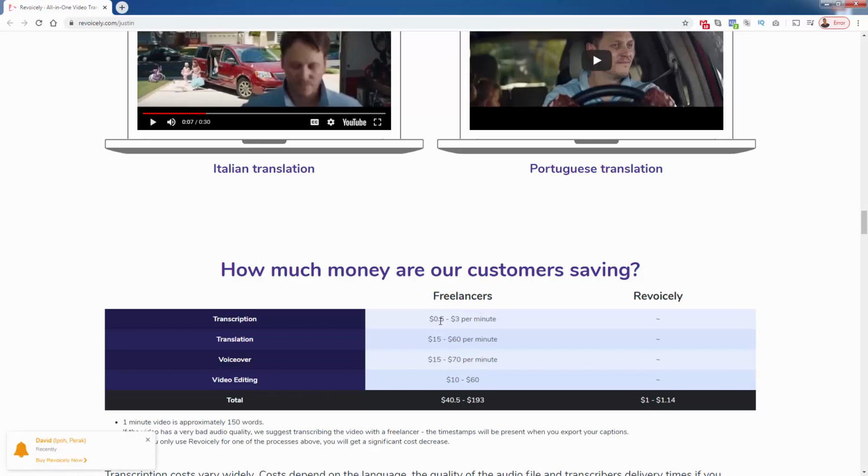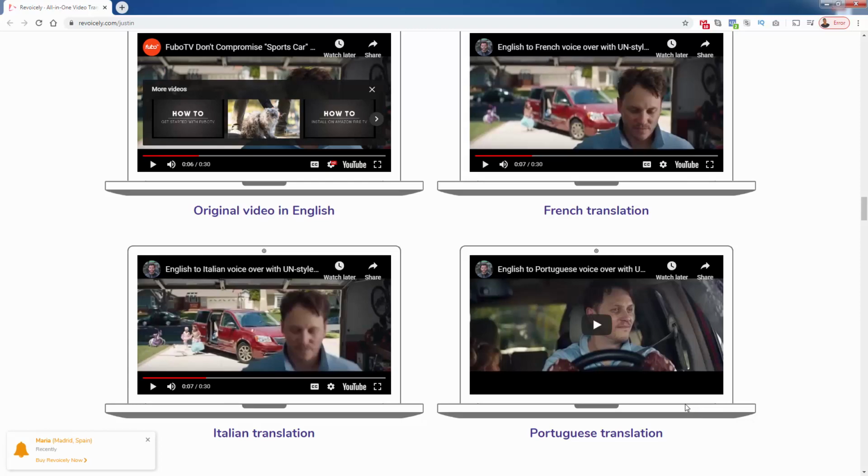But over here, ReVoicely automated this entire process, right? They created a software, they created algorithms that are going to do this for you at a high level. And you see, it could literally cost $100 to $200 more than what it's going to cost you for everything: editing, voiceover, translation, transcription, automatically. Imagine spending $200 for one video in one language to be transcribed.